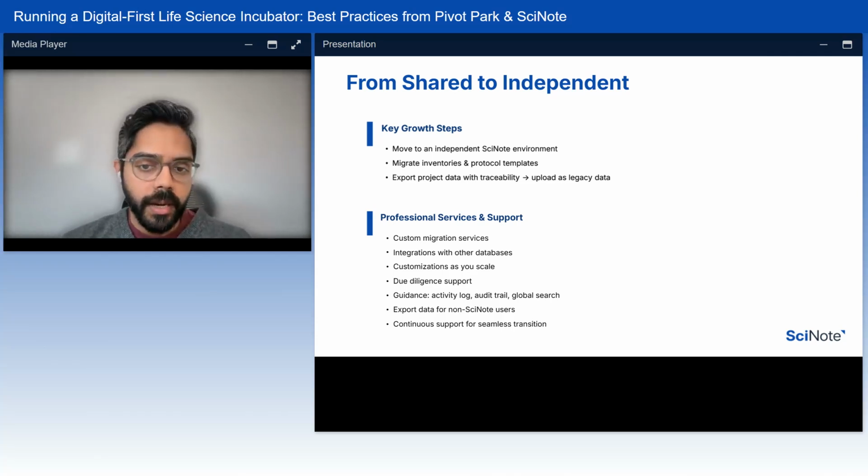And also, let's say you do encounter a scenario where you need to share some of your data with someone that isn't a SciNote user. Well, we have ways for you to export some of that data in a nice, readable format that is organized and that can contain traceability data in case that's important for whoever is reading that report that you generate. And of course, lastly, we have continuous support throughout your transition process for any questions that come up.